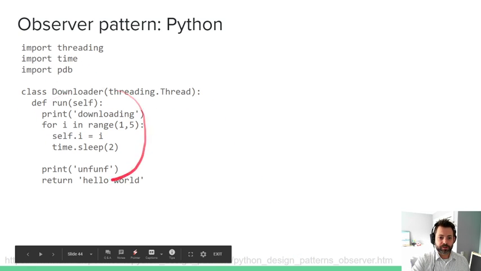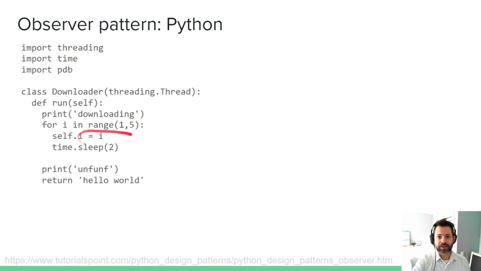But here is our downloader, our subject. Basically, we want to download some data. We're going to fake some information happening, and we're going to fake a delay, like we're actually downloading something.